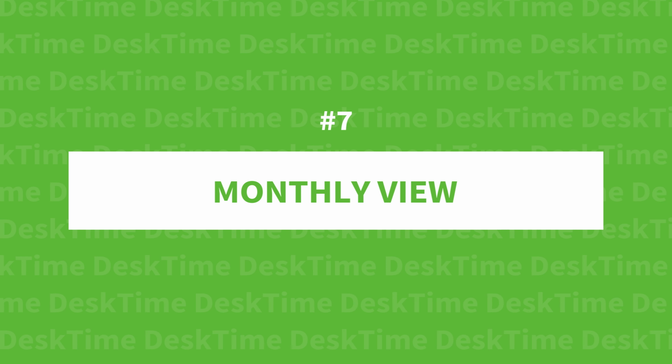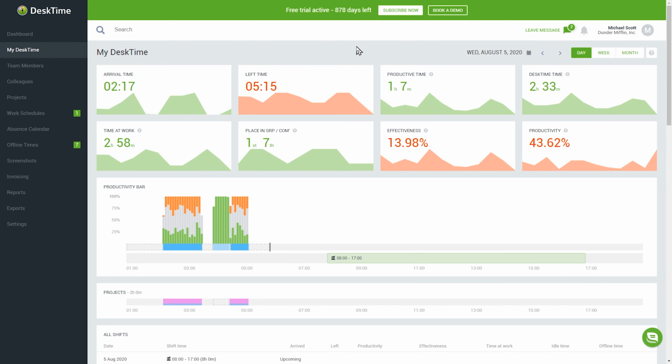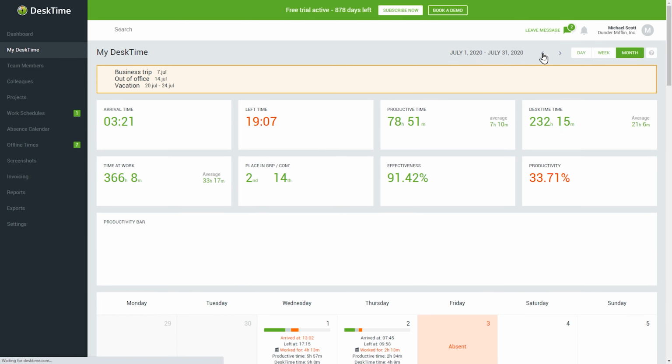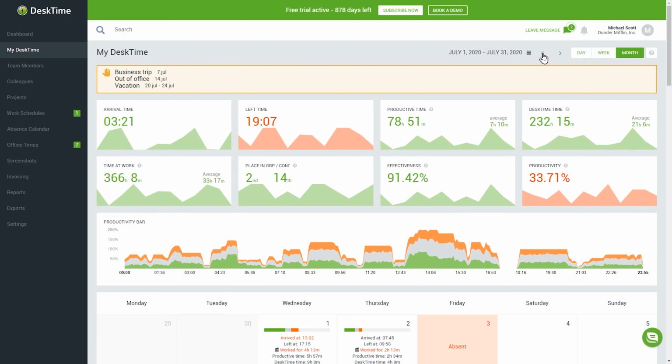7. Use the monthly view to see your overall productivity. By default, DeskTime shows you your productivity stats one day at a time. But you also have the option to choose a weekly or monthly view. By choosing the monthly view, you get a full overview of your main productivity stats in a monthly calendar format. You can also use this view to quickly jump to a specific date, rather than having to scroll through one day at a time.